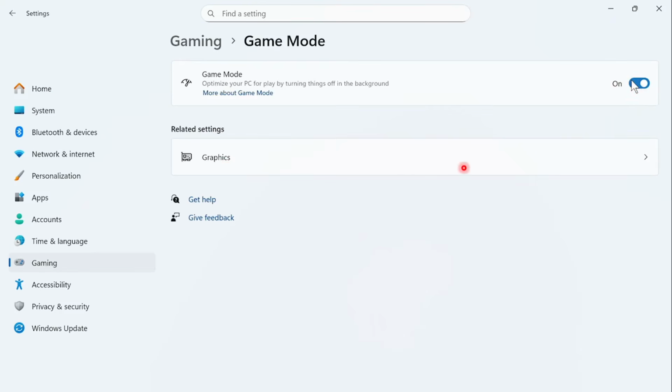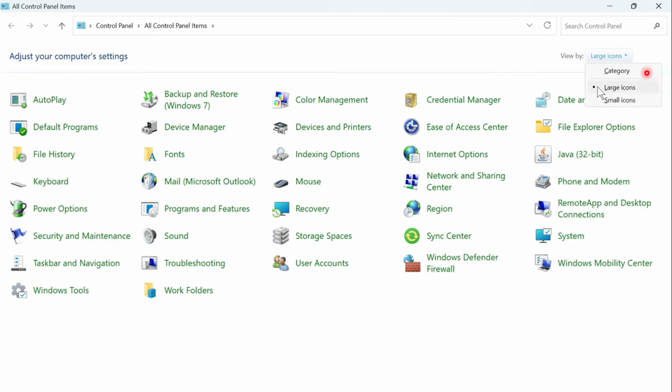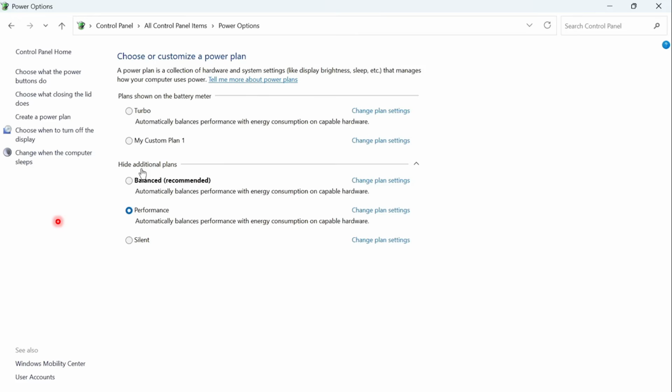Then you can also go to your Control Panel and switch the view to large icons. Then go to Power Options and make sure the performance mode is on. This will make sure your energy consumption is at the maximum, of course, to give you the best performance.